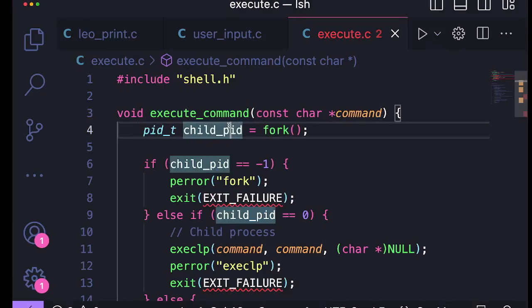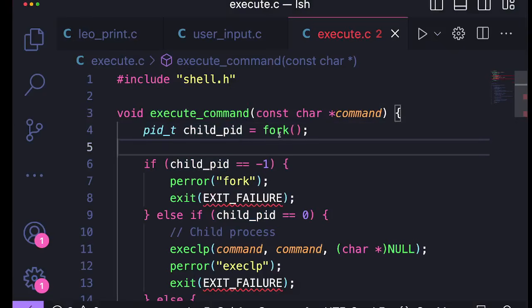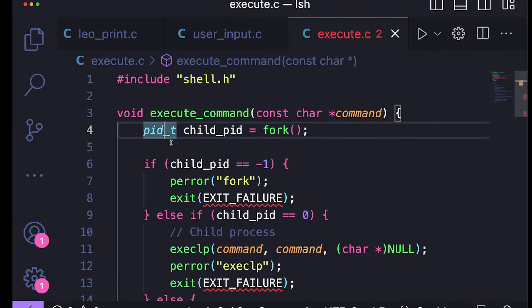How do you do that? We are going to use functions such as fork and pid_t. Remember in the first video I explained to you guys that it's a data type. Just like you have int, char, float, pid_t is a data type that's used to track processes. That is very important. Then fork is a function that is used to create child processes.